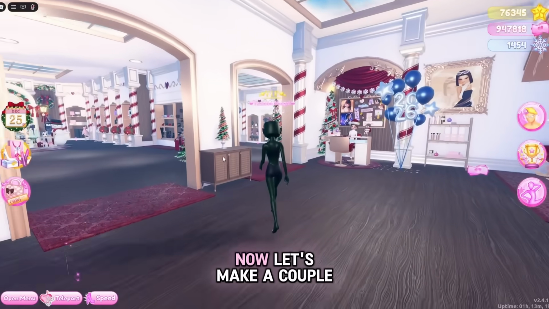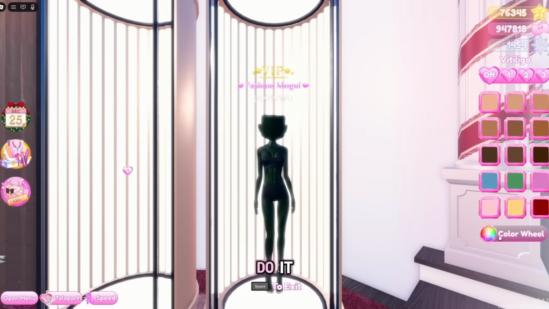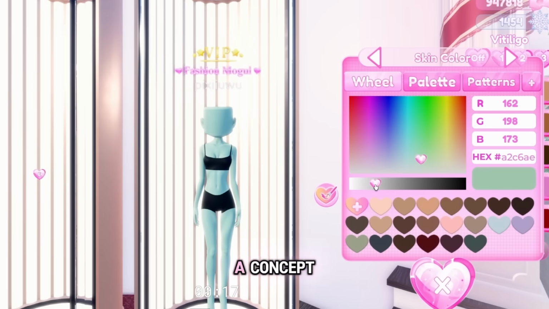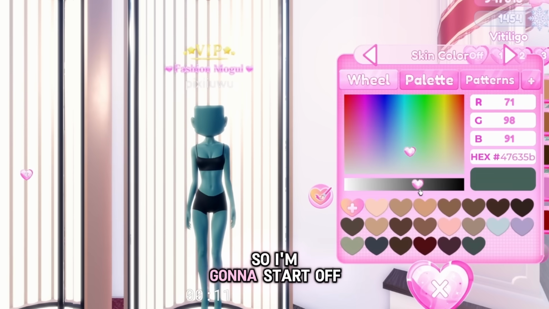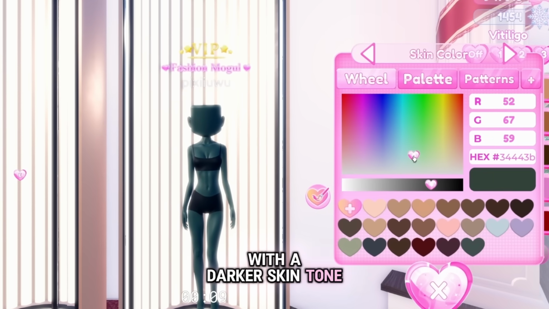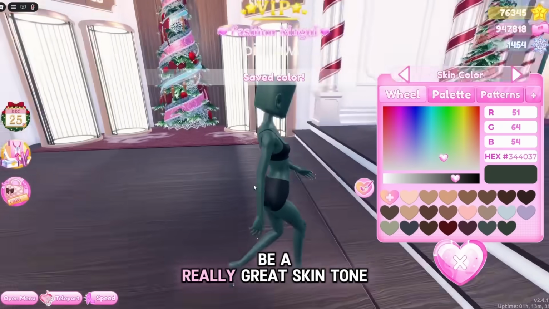Now let's make a couple of ethereal faces together because I want to show you guys how easy it is to do it. All you have to do is start off by picking a concept. So I'm thinking I want to make a face for like a mermaid theme. So I'm going to start off with a darker skin tone. I'm thinking something almost like slimy green. I think this is going to be a really great skin tone.